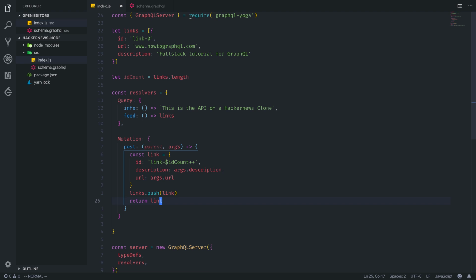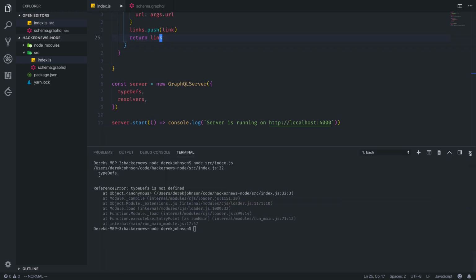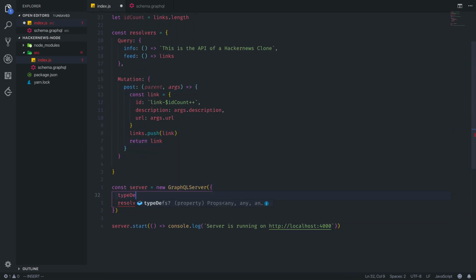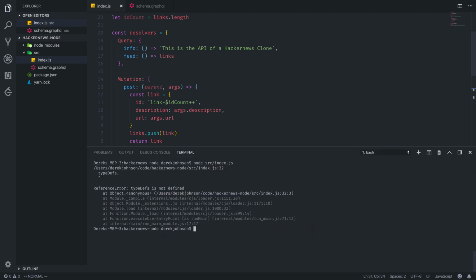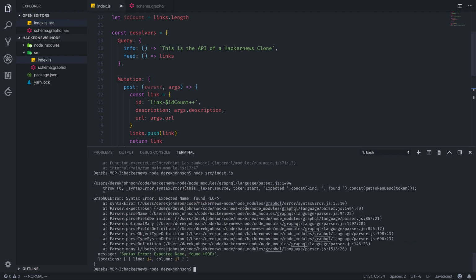Because we don't have our type defs declared in this file anymore, we're going to have to point to our schema.graphql file. So down where the server is declared and we've assigned it to the new GraphQL server, we need to pass in type defs and have it pointing over to the GraphQL schema. Now we can go ahead and run our server and see if our post mutation is working.